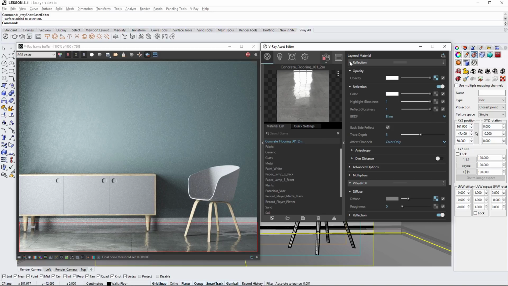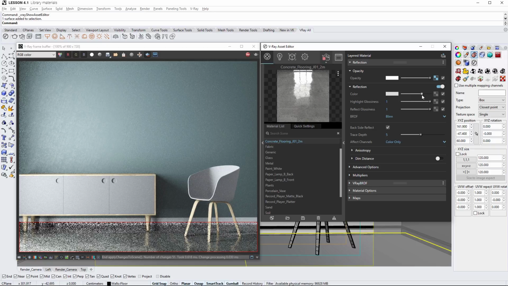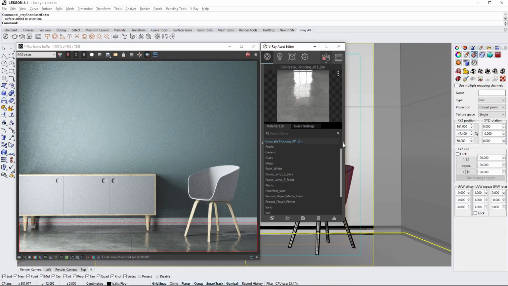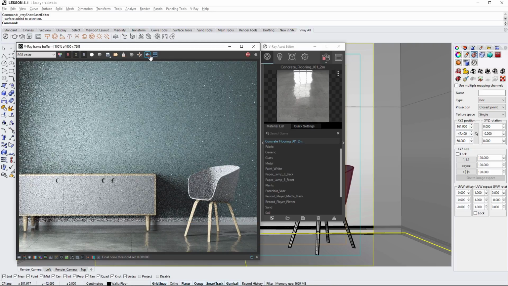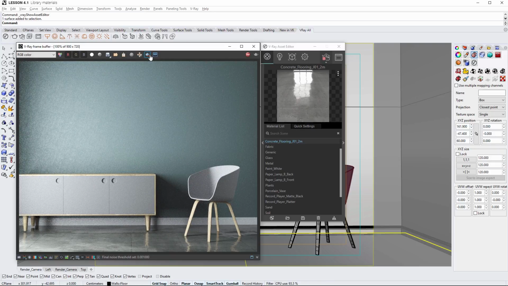Now, we have a reflection coat layer that is applied directly on top of the material. If you find it too strong, drop down the reflection menu and simply dial down the reflection color. Once you're ready with the floor material, you can again disable the render region and wait for the whole image to clear up.